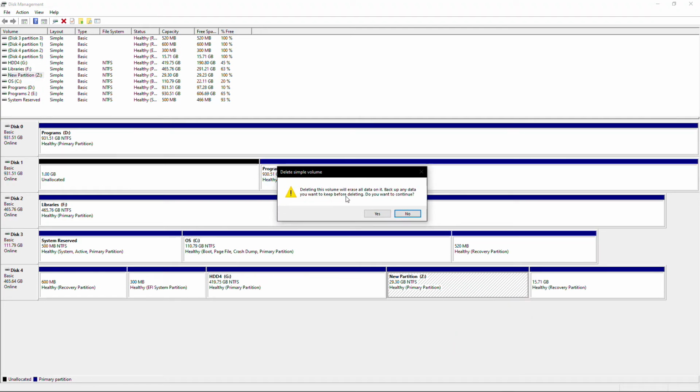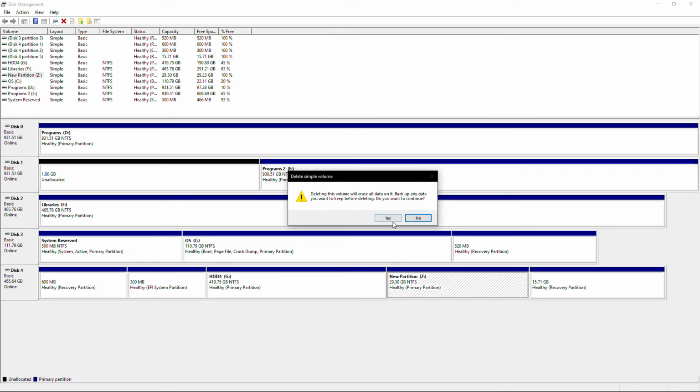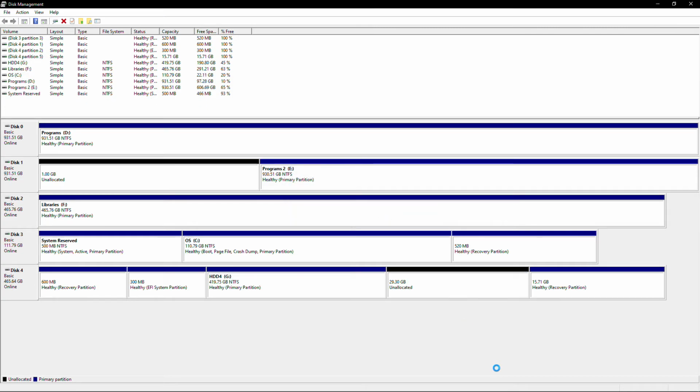We're going to get a warning message. It'll erase all data on it. Again, make sure this is the right volume. Do you want to continue? We're going to hit yes. And so now it's going to delete that volume, and it's going to go back to unallocated space.